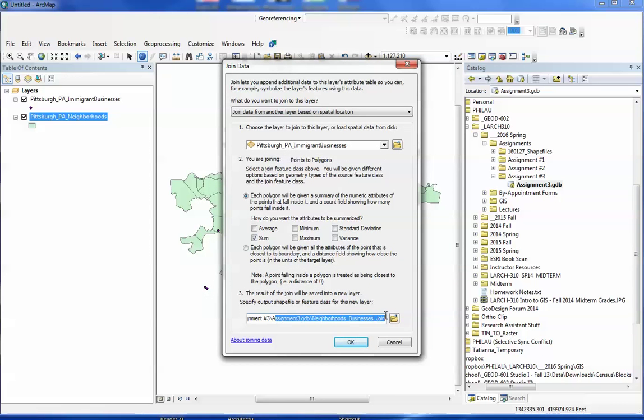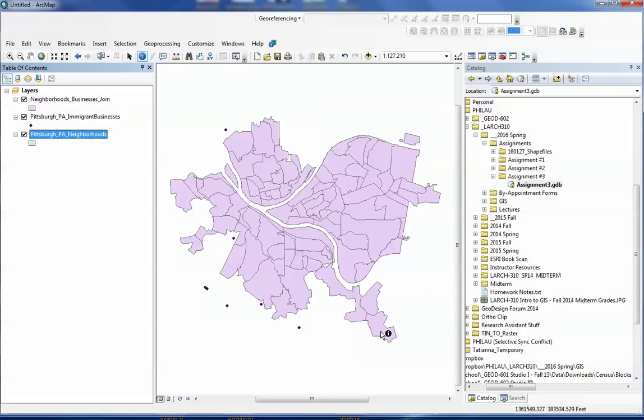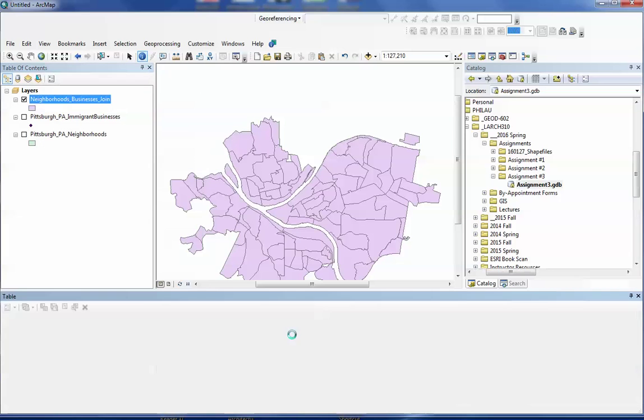So Assignment 3, and it's named properly. You always make sure your outputs are going to the right place, and that it has a name that makes sense to you, so you know what that layer is. And click OK. So now what you have is a new neighborhoods layer that has a count of immigrant businesses.